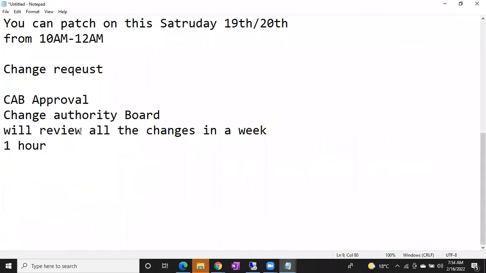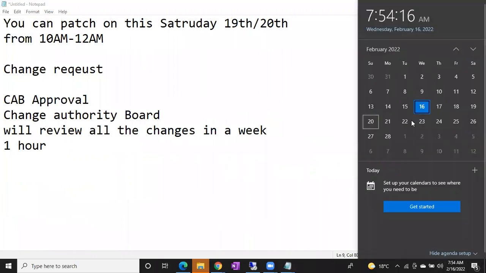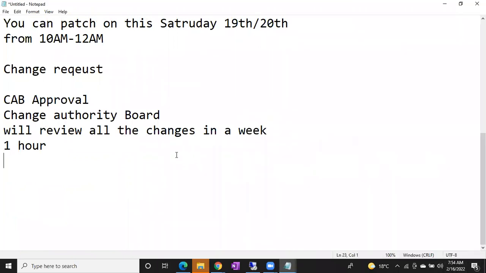Right, chalo. So this process is completed. You have raised a change request. Your change is approved now. Your change is approved for 19th Saturday, 19/02/2022, and the time is 10 a.m. to 12 a.m., you got the downtime.